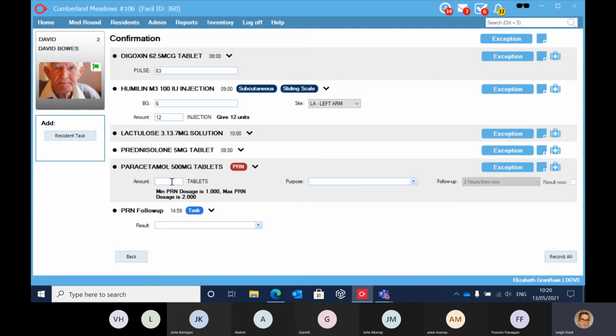So with the paracetamol, we're going to say we've given 1 tablet. I can see underneath the amount that it says minimum PRN dosage is 1 and the maximum is 2. So that's how it's been set up. I have to put a purpose in. So why have I given this paracetamol? I can free type in that box, or I can choose from the default list. So I am going to choose in pain.